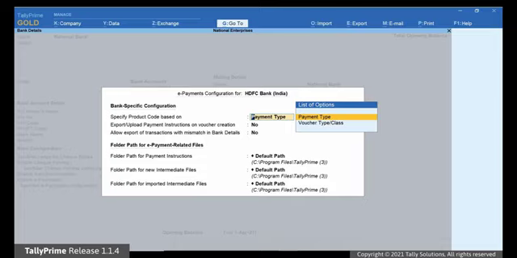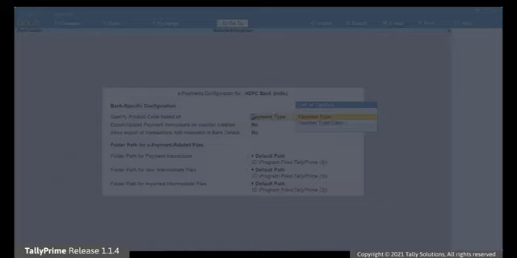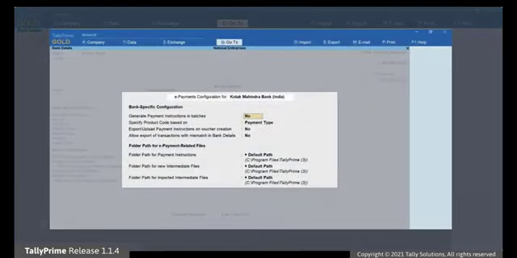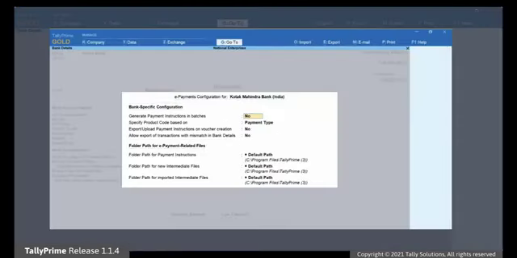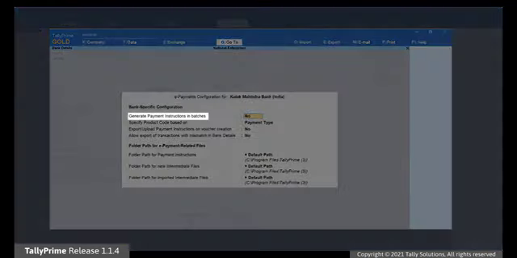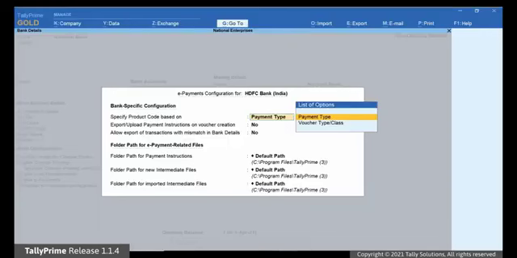However, if you have account in some other bank, say Kotak Mahindra Bank, then the screen will have different configurations. Kotak Mahindra Bank supports payment in batches. So, this screen contains the Generate Payment Instructions in Batches field. Let us continue with the configurations for HDFC Bank.